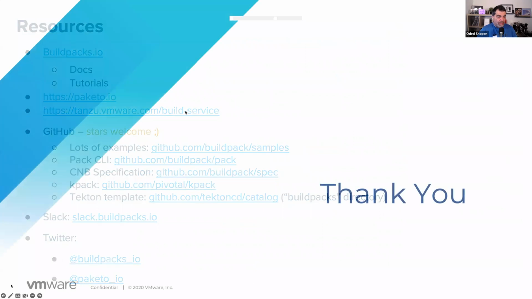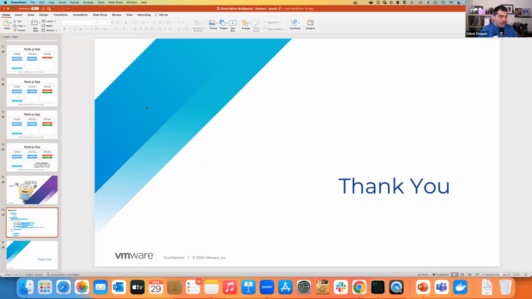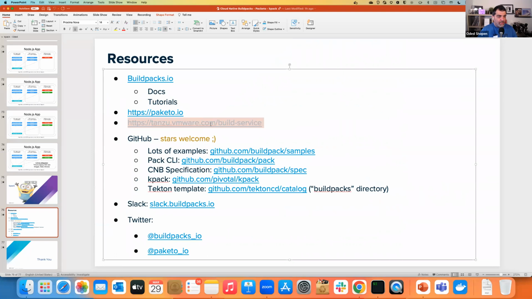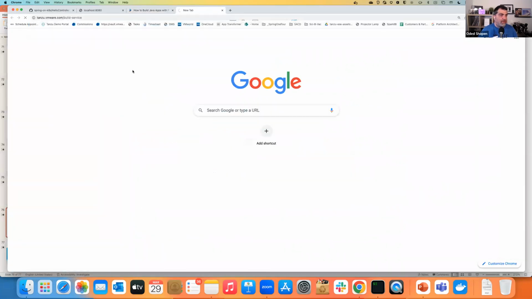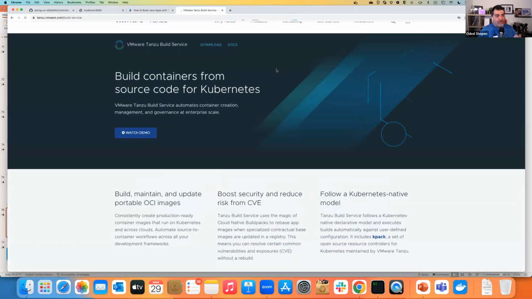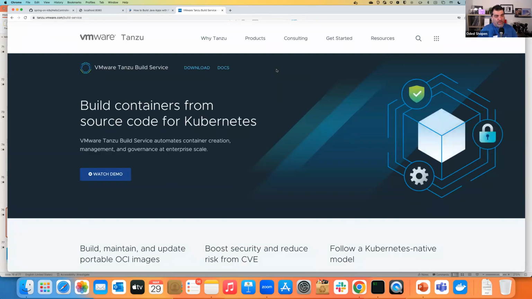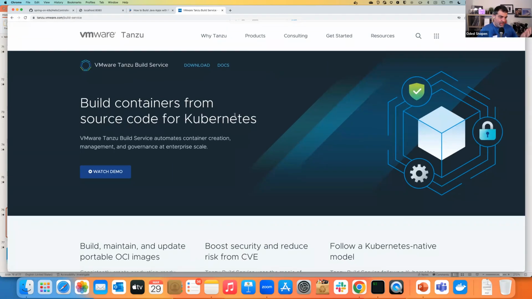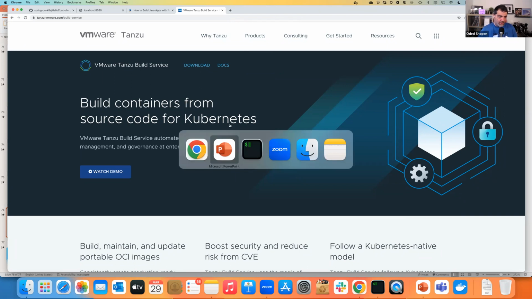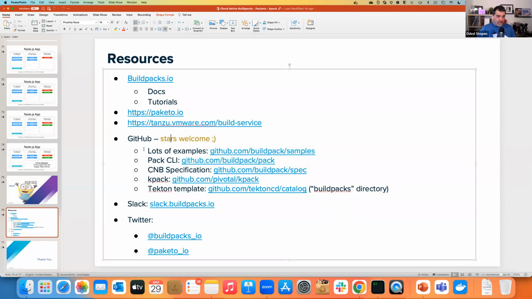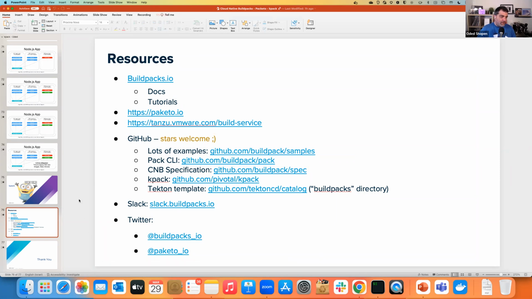Tanzu Build Service, just as a reference, is the enterprise implementation of what we just saw, the kpack solution. This is how you can take the Kubernetes solution of kpack and run it in an air-gapped environment with the enterprise-supported Java buildpack, all of these good things that you can imagine. And there are tons of examples on GitHub in buildpack/samples, and you can really take a very deep dive and understand exactly how these things work behind the scenes.